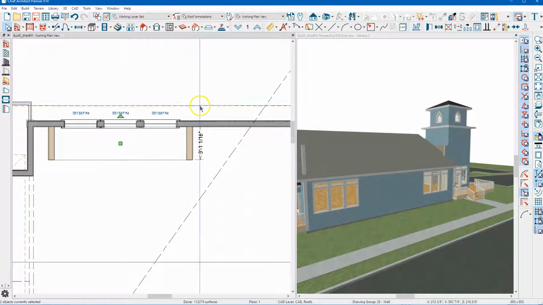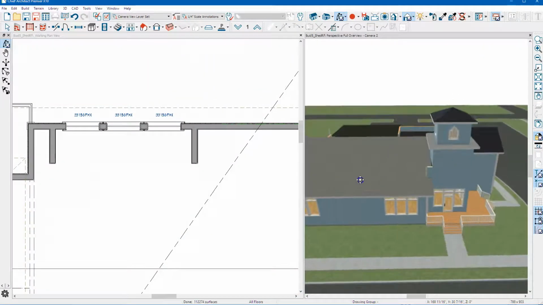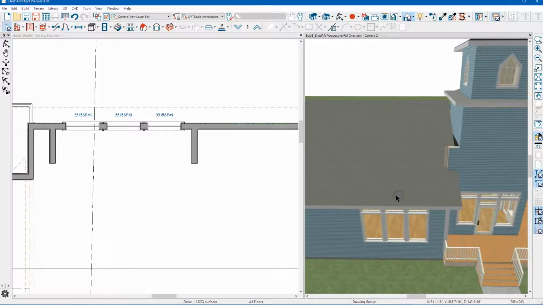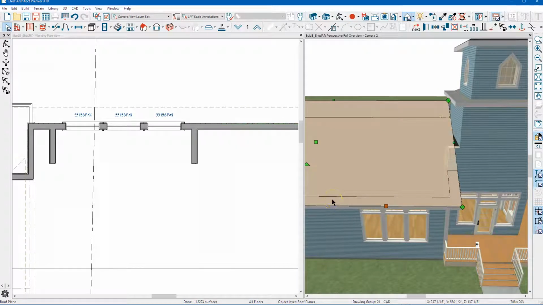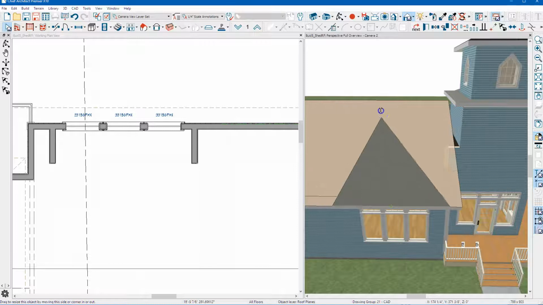And I'm going to take this roof plane. In fact, I'll do it over here so you can watch. I'm going to take this roof plane, select it, and I'm going to use the 3 that breaks. Put a break there, put a break here, and put a break out here. And then we'll take this middle one and just drag that up.